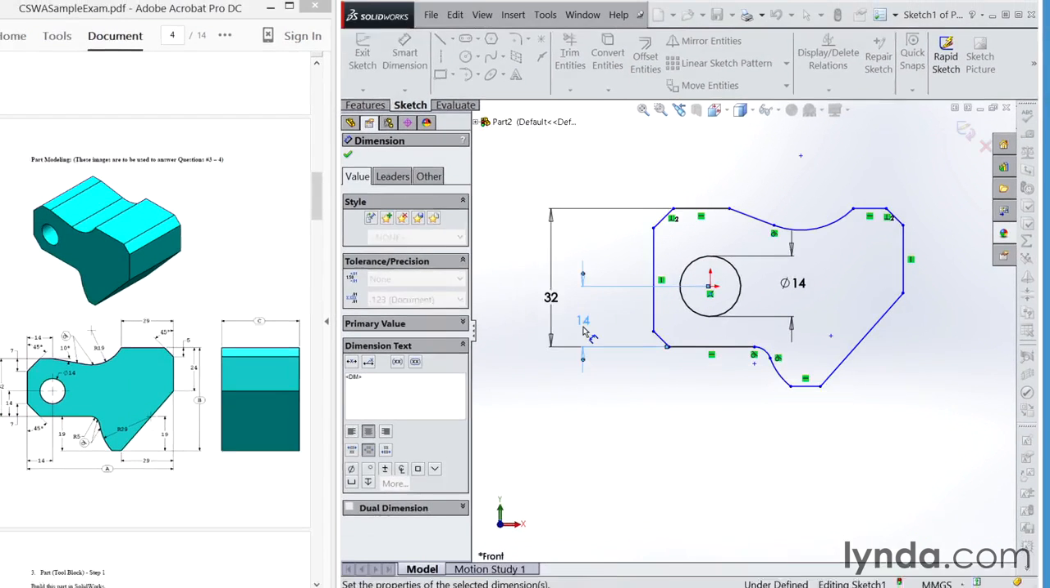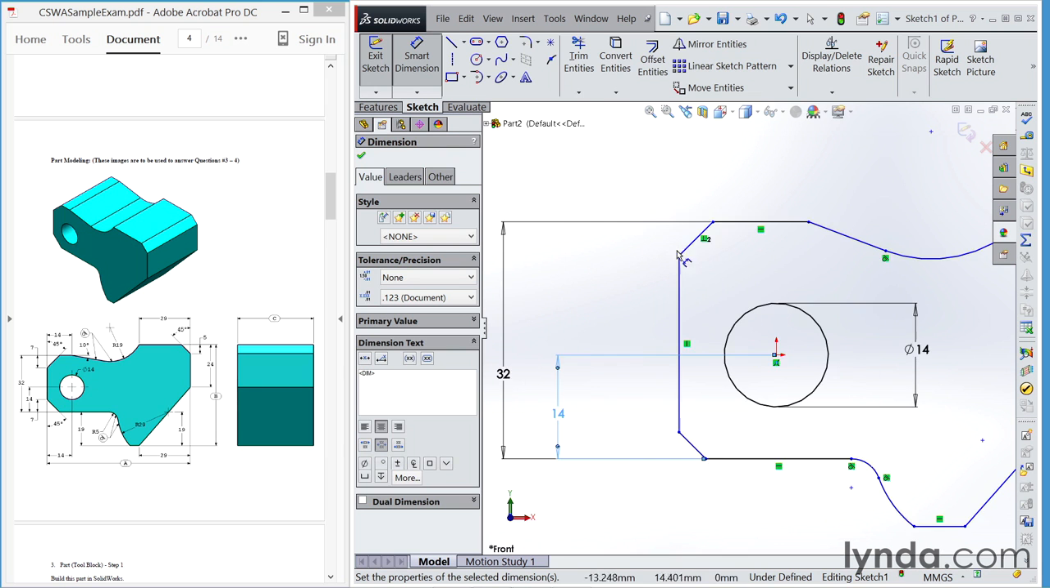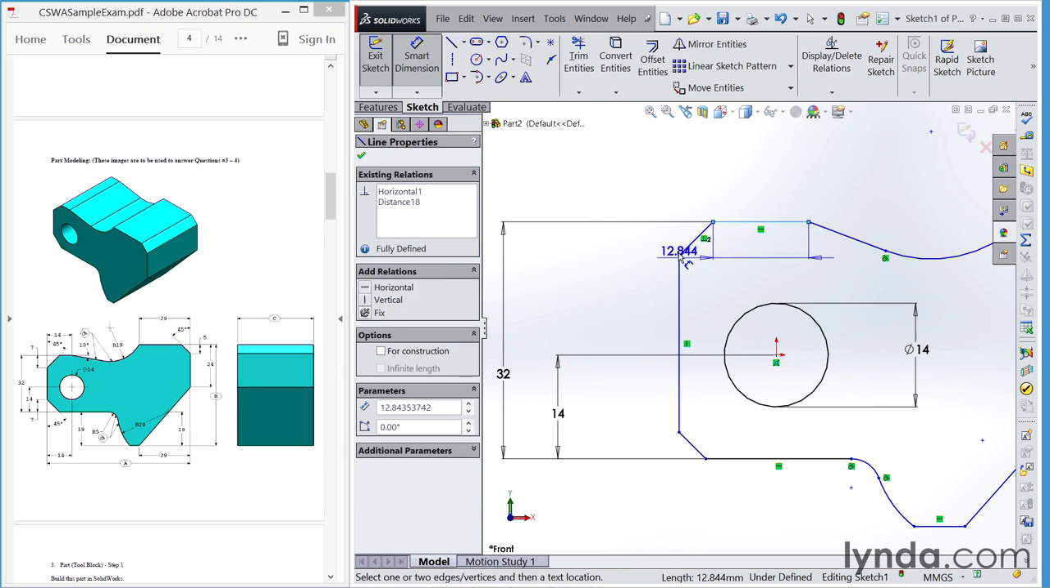Okay, notice the way I'm laying out these dimensions. They're exactly the same way they are here in the sample exam. So we want to do that. That way we can double check that our drawing looks the same as their drawing. So work your way around the different dimensions.